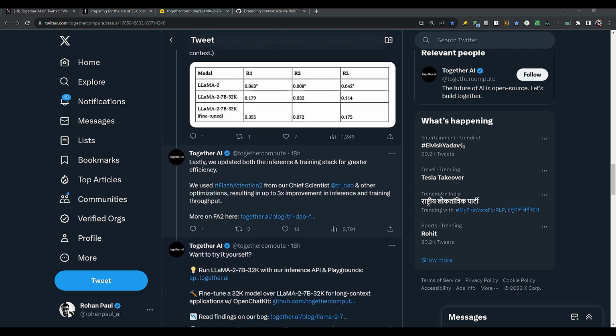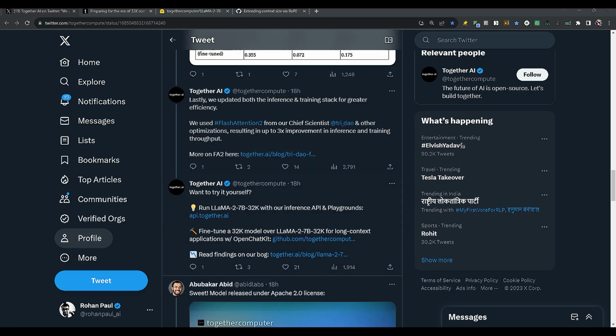Lastly, we updated both the inference and training stack for greater efficiency. We used FlashAttention-2 from our chief scientist Tri Dao and other optimizations, resulting in up to 3x improvement in inference and training throughput. And very importantly, they are also giving the API for testing out if you want just inferencing, and fine-tune a 32k model with LLaMA-2-7B-32K for long context applications with OpenChatKit. The GitHub repository for your fine-tuning techniques is here.